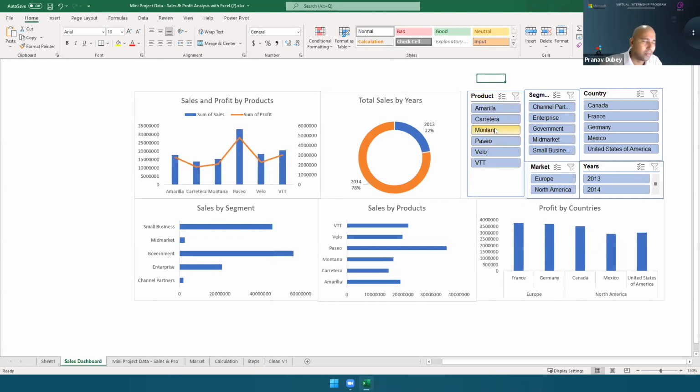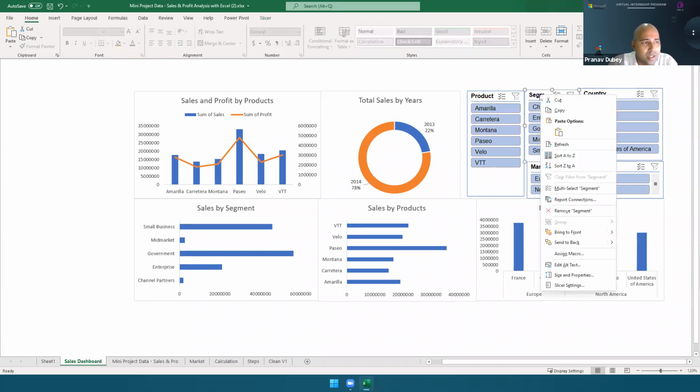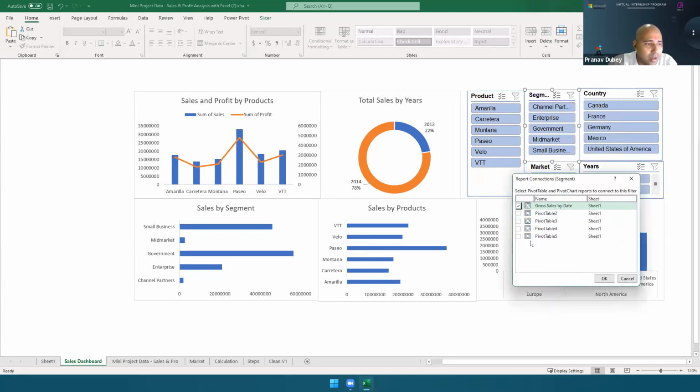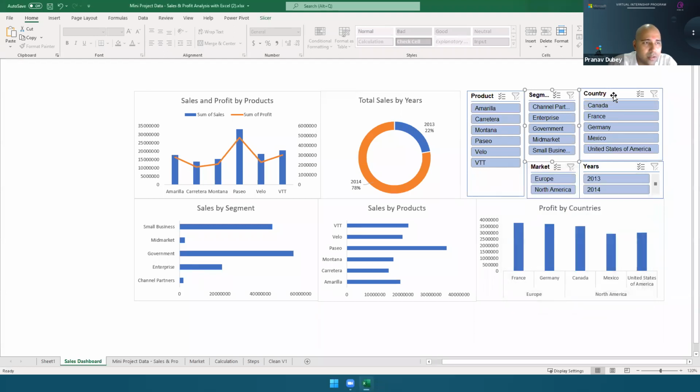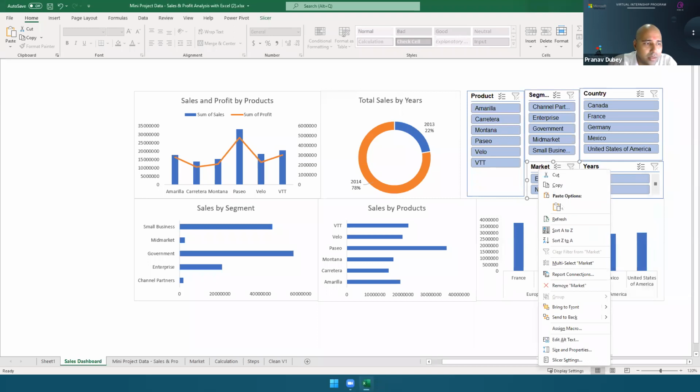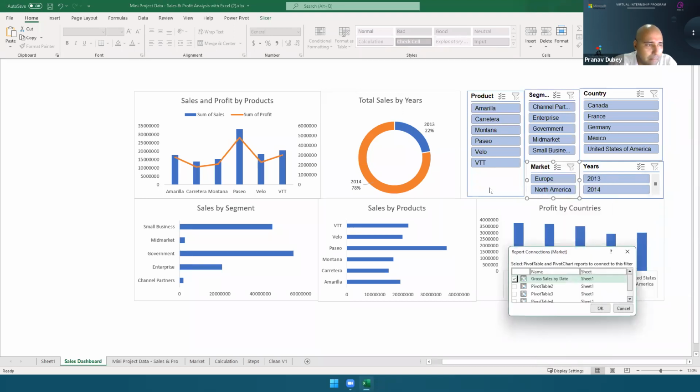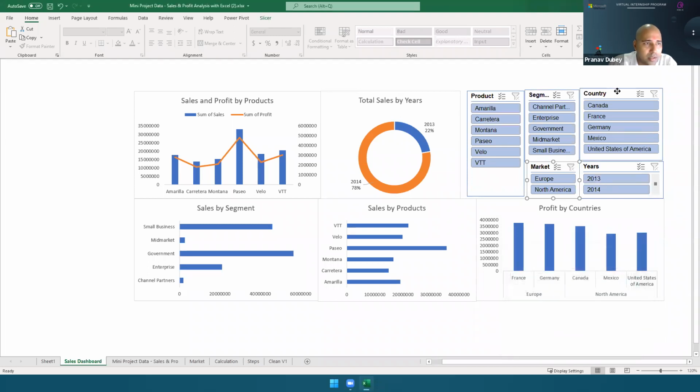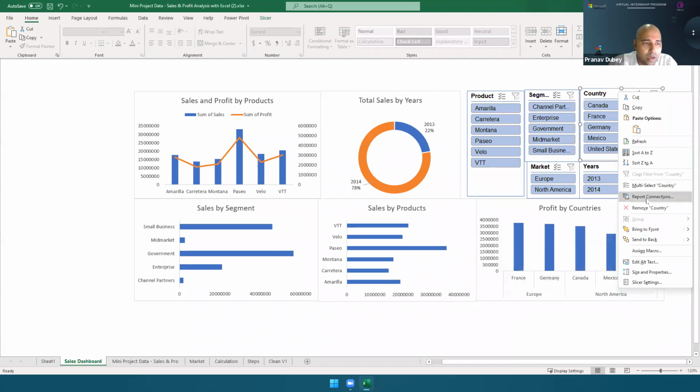So that I did for just one slicer. Now everybody, please try to do this for all other slicers. Just right click on it and then go to report connections, and then connect all your visuals which you want to connect with this slicer. So do this for all slicers, please. Just right click on the slicer, click on report connections, and then select the charts with which you want to connect.